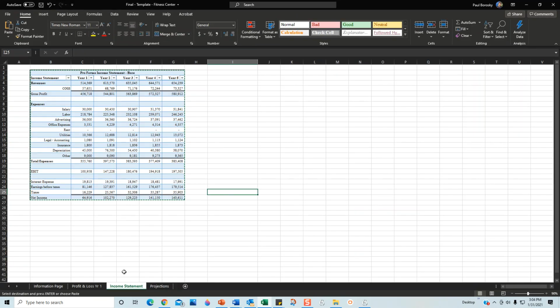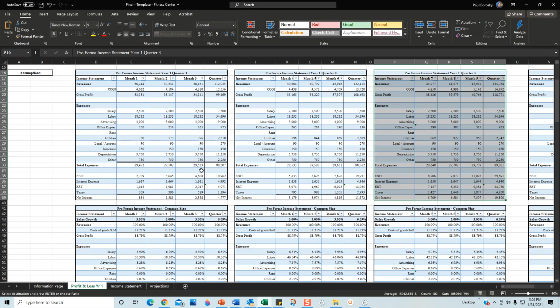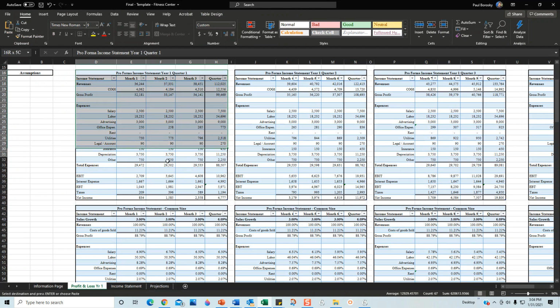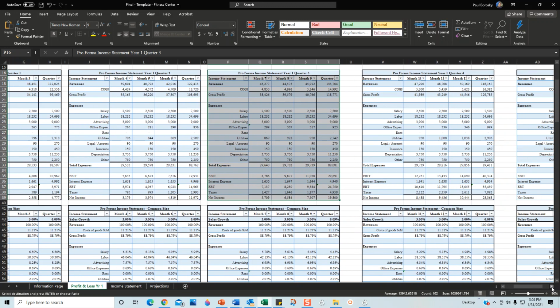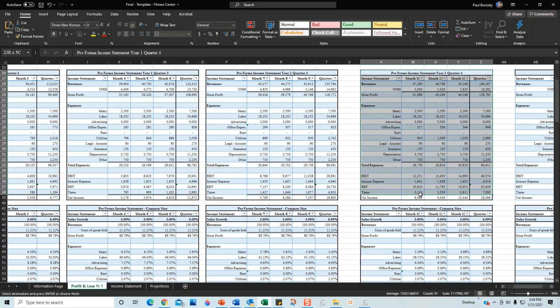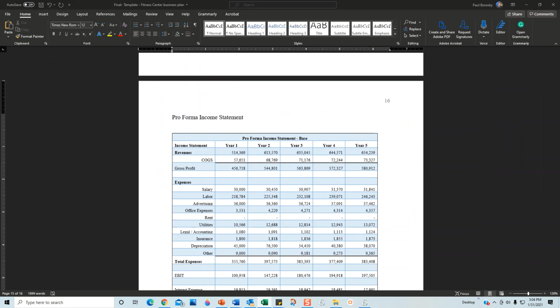All right, and so when you're doing your 12-month profit and loss statement, this is the area that you want. You want right here, the quarter 1. This is your quarter 2. This is your quarter 3. And over here is your quarter 4. If you change anything on the template, you're going to want to make some copies of this right here, and again, put it into your Word document. All right, so that is the gist of it, how to use the Fitness Center template.